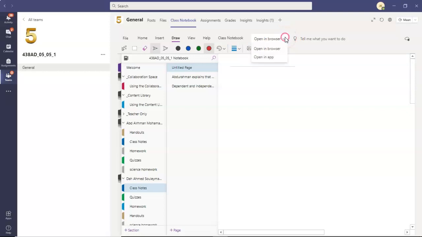So what you can do, carefully watch here: open in browser. You have to click this, open in browser or open in application. I think open in browser is better. Open in application, you need the application. If you already have the application on your laptop, then no problem, you can go to your application, it will be better, or the mobile option is better. OneNote, you can download OneNote and you can go.